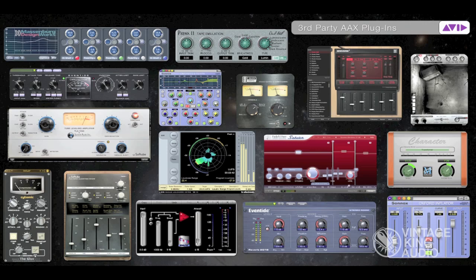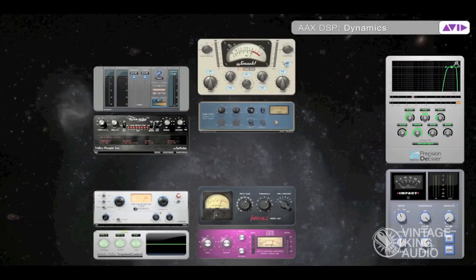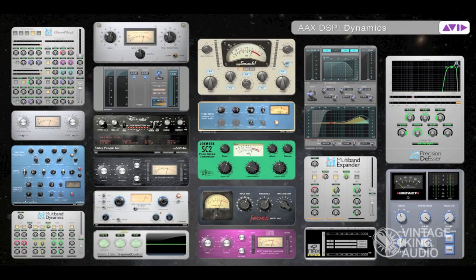So there's a ton of third-party plugins. These are all out right now. These are all available right now for you to work with. So let's talk about what's available right now for AAX DSP in just the dynamics land. These will be the AAX plugs that work strictly off the HDX card.